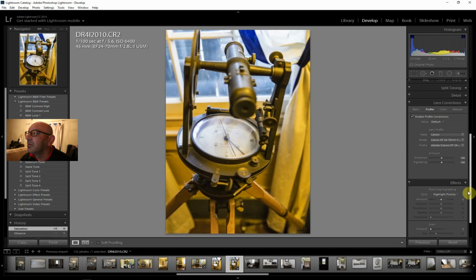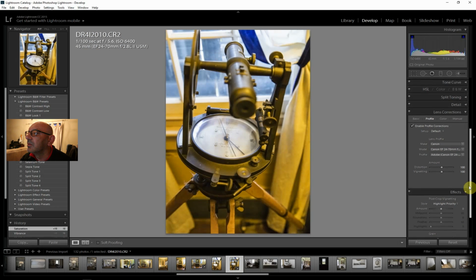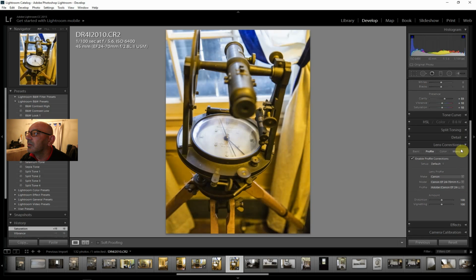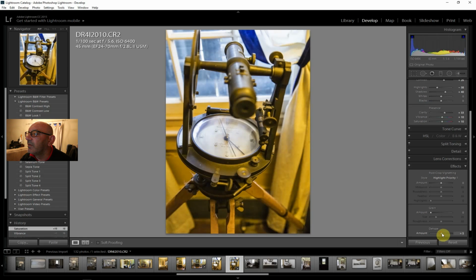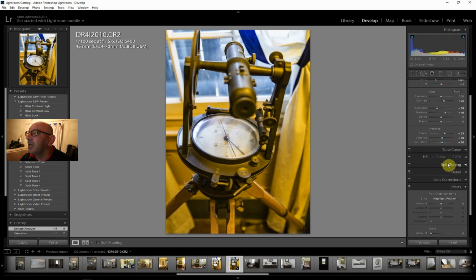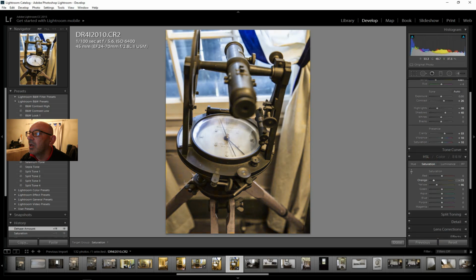So again, we need to go down to effects, because we want to dehaze it, but we also want the HSL. Click on here, pick a yellow, and bring the yellow not that far down. There you go, that looks good.